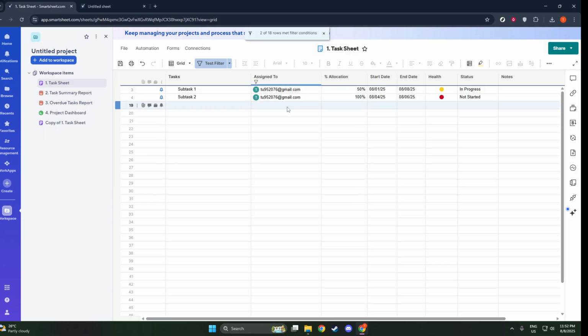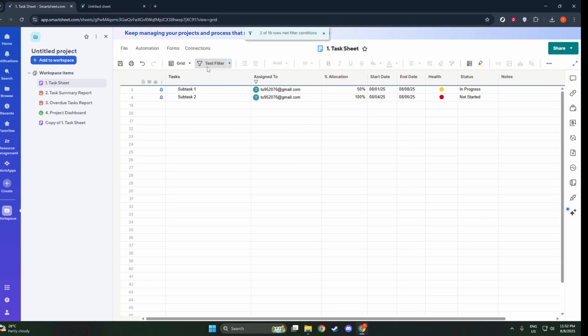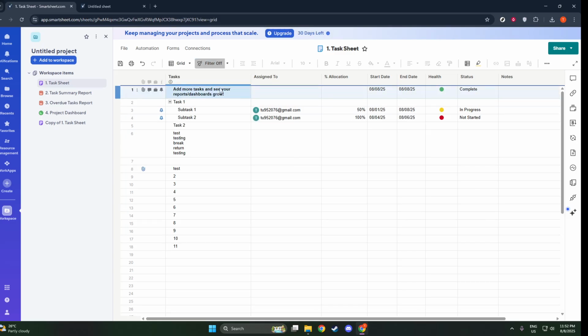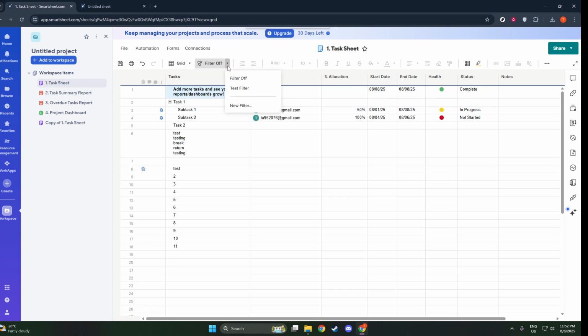The conditions offer a variety of flexible options, such as is one of, contains, is blank, or is between. Each option serves a distinct purpose to help refine your data view. If, for instance, you are managing a team project and need to view tasks assigned to you, you might choose the is one of condition to isolate particular responsibilities.